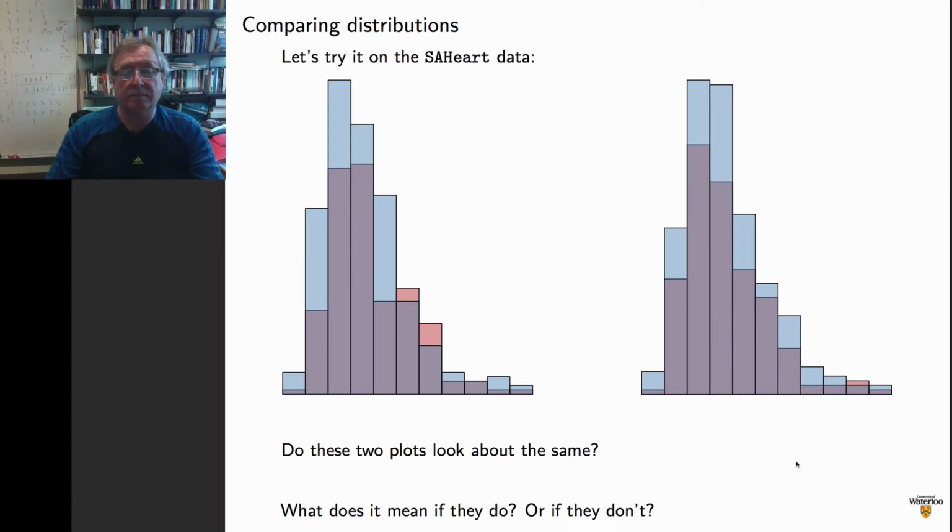So there they are. One is the real data showing the two histograms overlaid for with and without family history, and the other is a randomly mixed version of those systolic blood pressure values. So the question is, do they look the same or not? You have to think, is this very different from that? And you can use your own judgment.